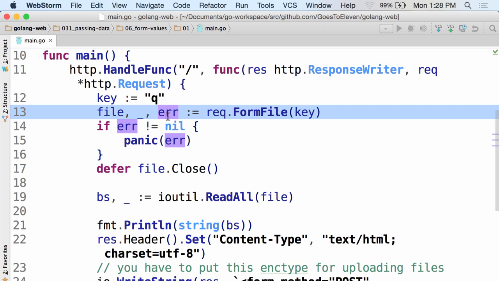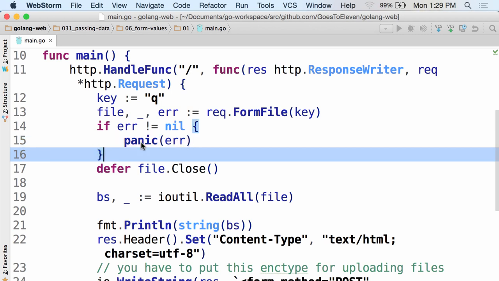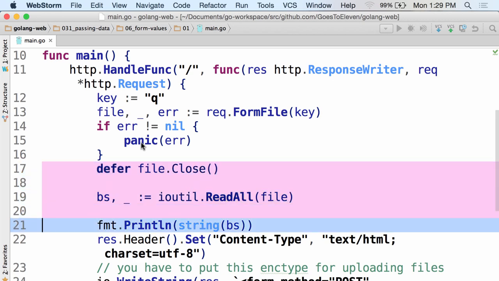How do I fix it? What do you think? Don't panic. It's always a good first step. So only do the file stuff if the error is equal to nil. Move lines 17 through 21 into the if statement and change it to if error is equal to nil. 17 through 21.